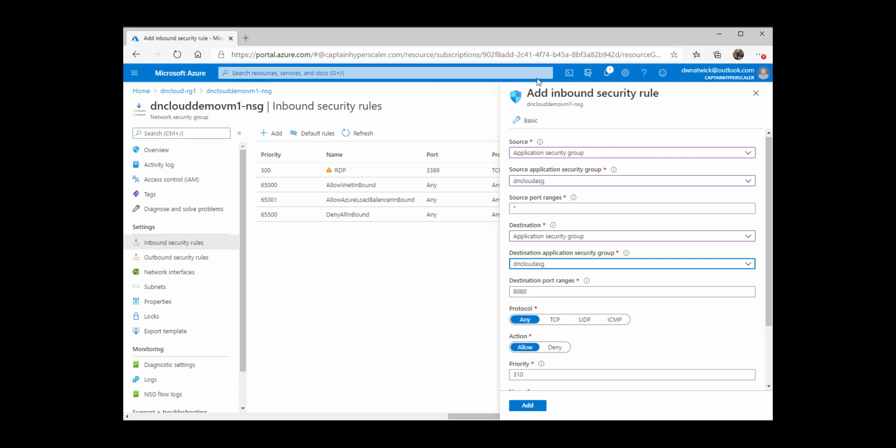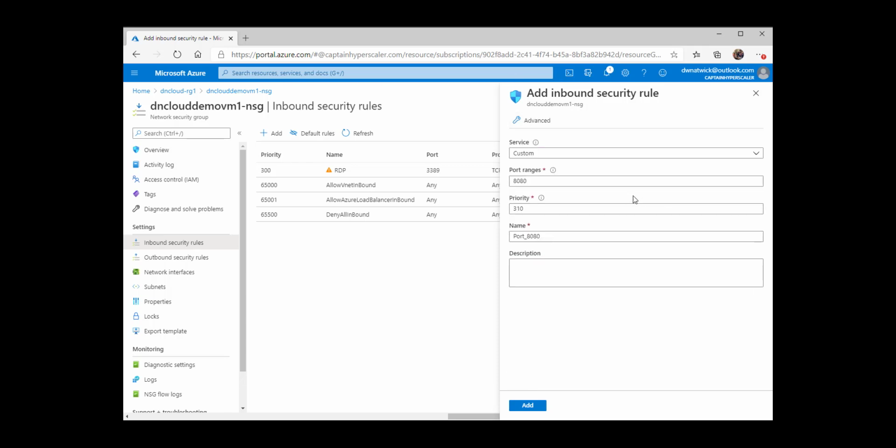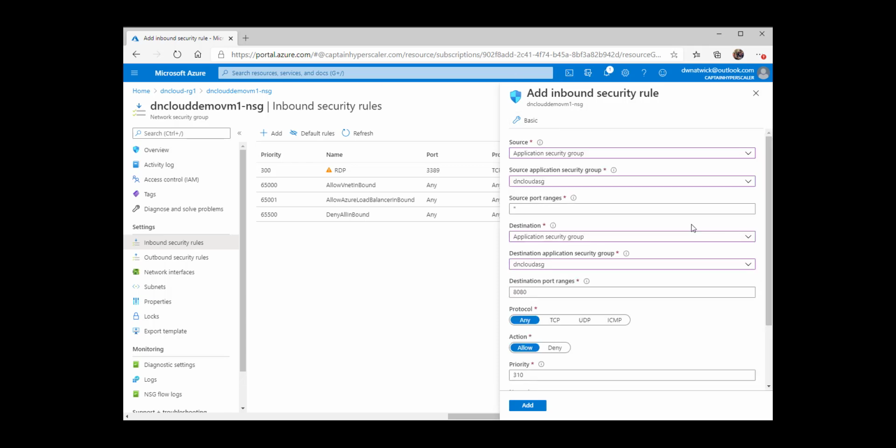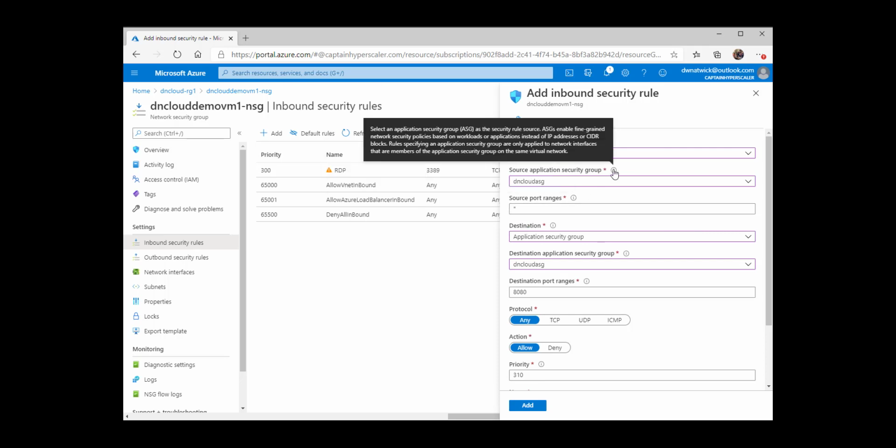We can make it an allow and deny rule. We can switch back to basic. But really, here is where we are going to be able to utilize those fine-grained security policies that are a little bit more application-based than the IP addresses and ports that a network security group utilizes. And we need to make sure, as you can see here, that we specify those rules and apply those to network interfaces that are on the same virtual network as well.